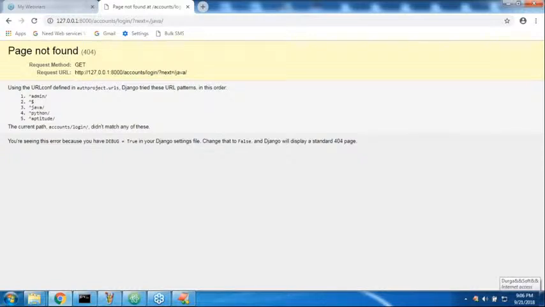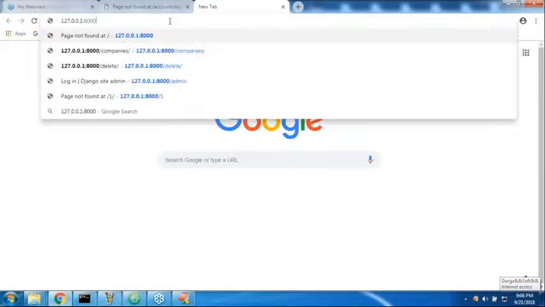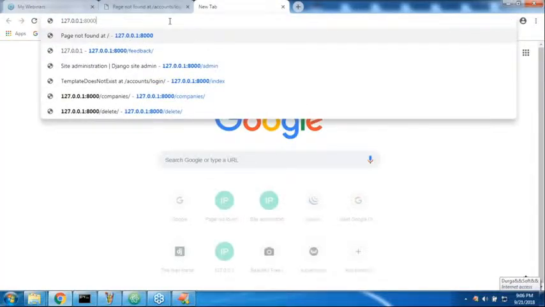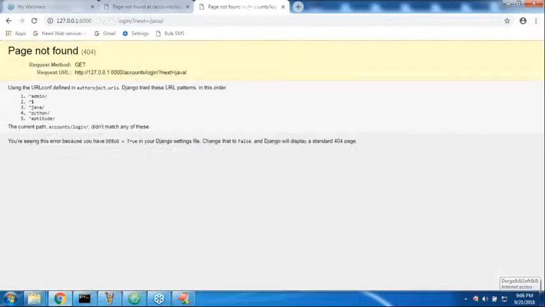Anyway, we can solve these problems, sir. Earlier, we did not have this problem. Now if I ask for 127 Python exams, directly the Python page is going to come. If I ask for aptitude exams, it's going to come. But only for Java exams this problem is coming, because for Java exams login must be required. But anyway, showing an error is not meaningful. I have to show the login page.